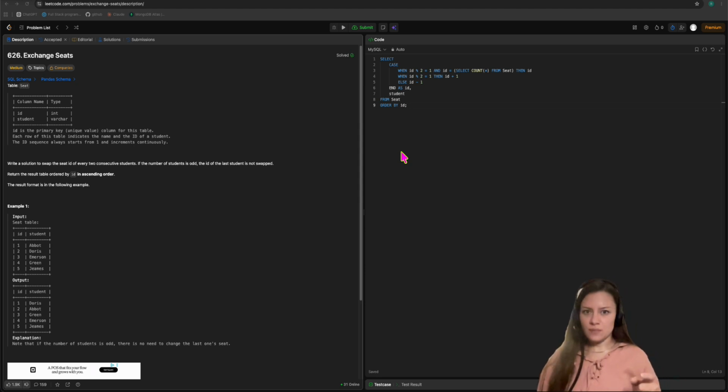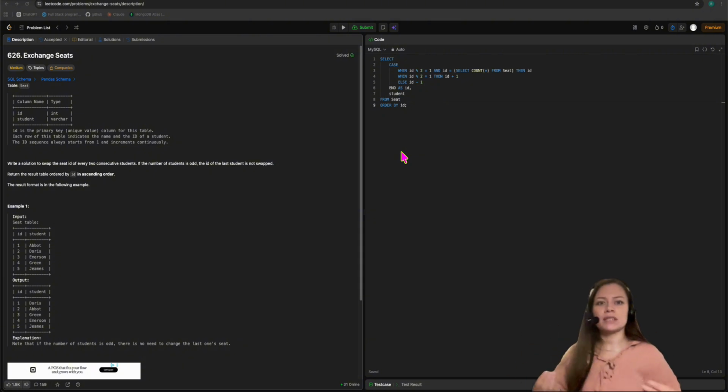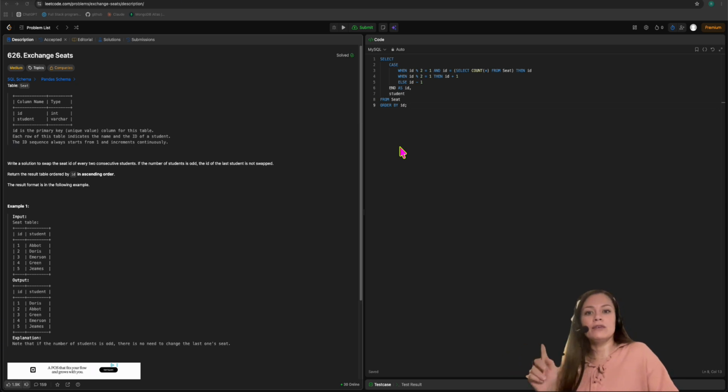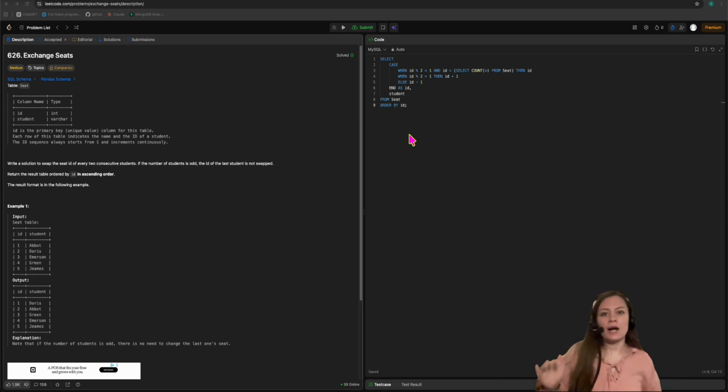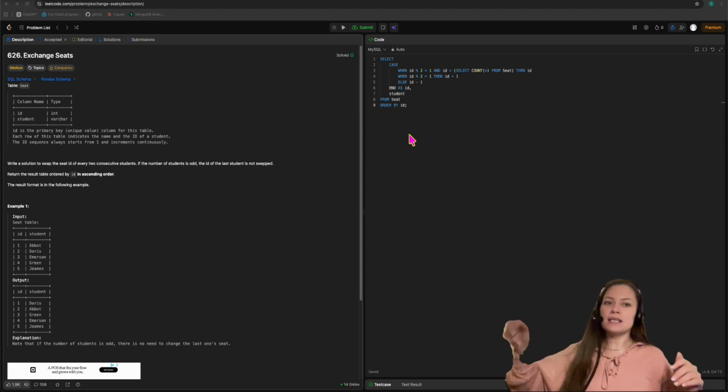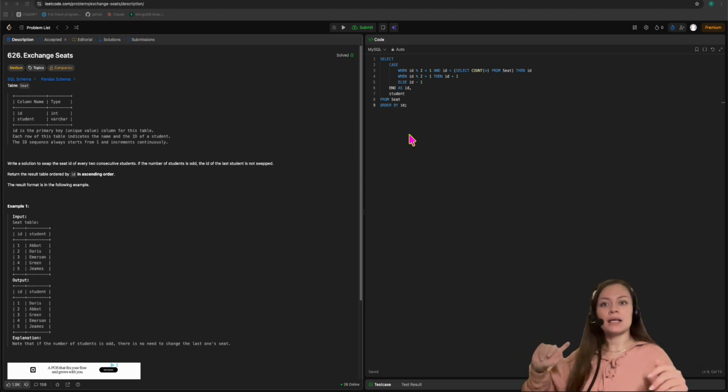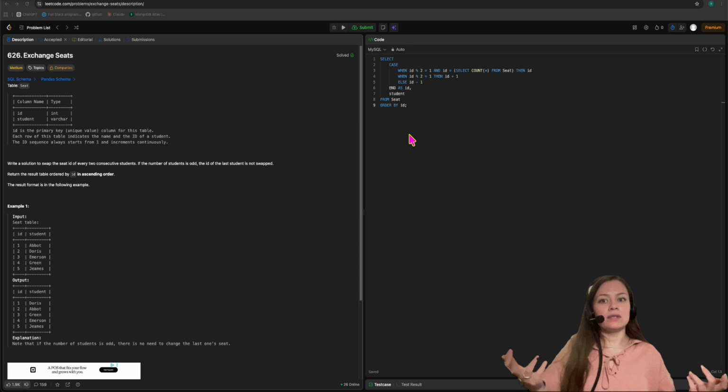What surprised me is that you don't need to actually move any rows around. SQL has a case statement that works like an if-else statement in JavaScript, and you can use it to just display a different ID for each row depending on whether it's odd or even. For an odd seat, we show ID + 1, that student moves forward. Even seats, we show ID - 1, that student moves back. Last seat, if it's odd, we leave it alone.